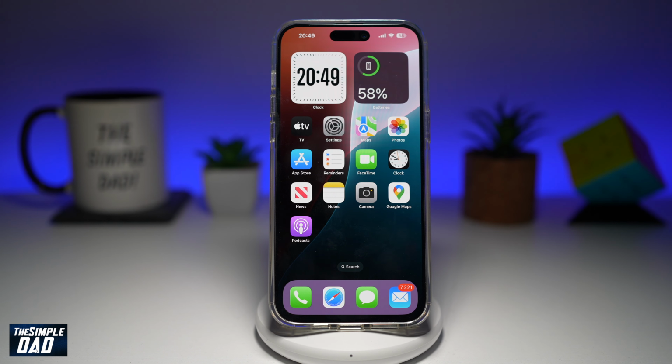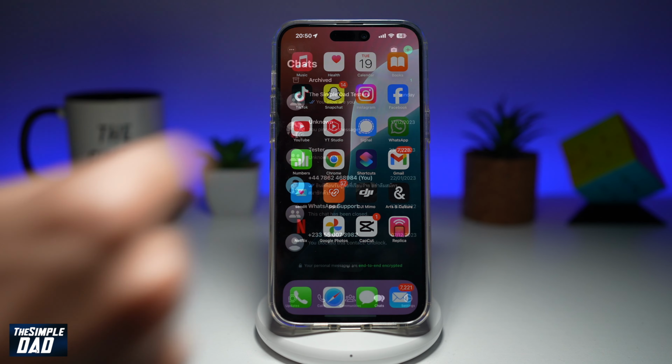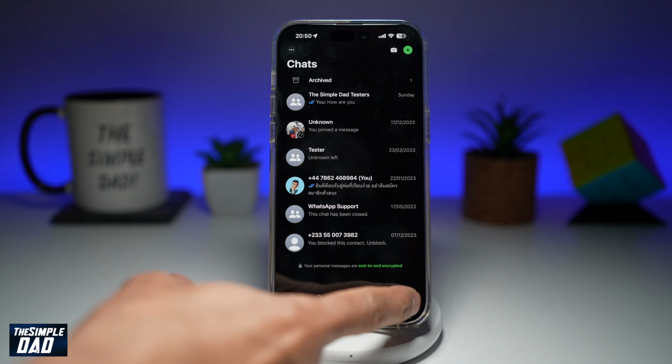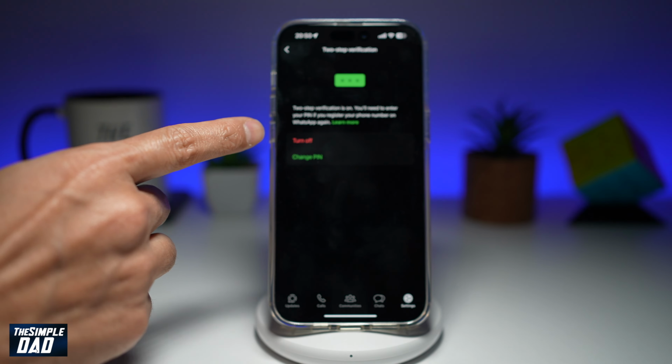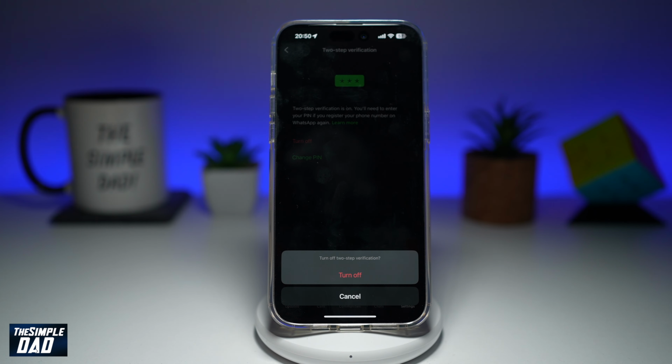So if you want to turn off the two-step verification feature on WhatsApp, then let me show you how to do this. So first you want to go ahead and open up WhatsApp. Next, you want to go ahead and tap on settings at the bottom right, then tap on account, then tap on two-step verification. And now from here on this screen, you want to go ahead and tap on turn off.